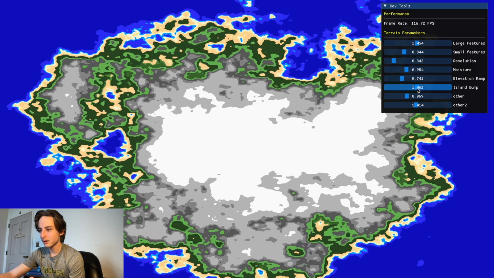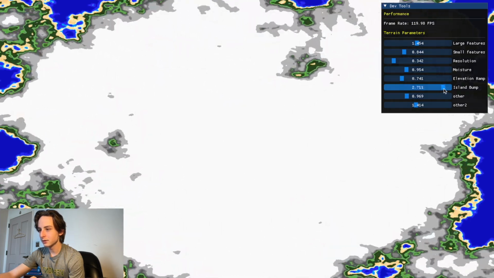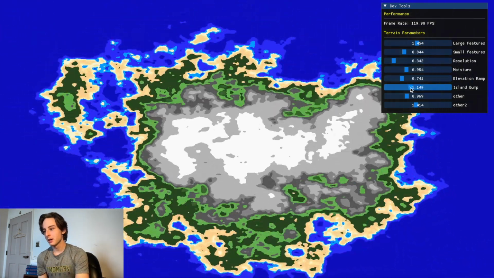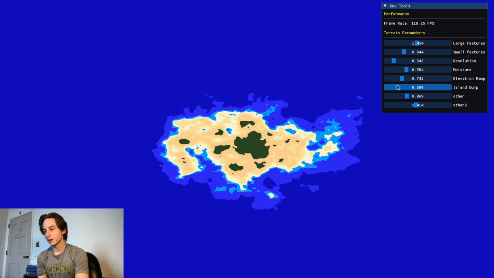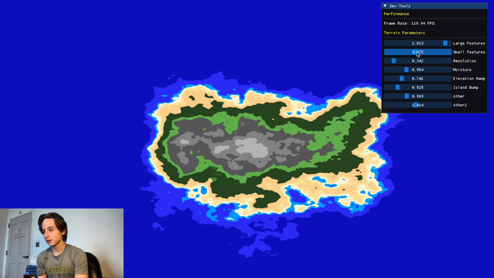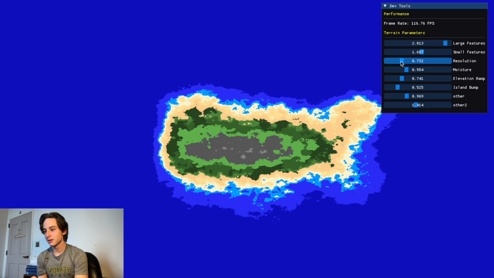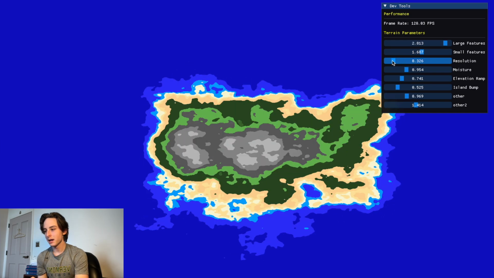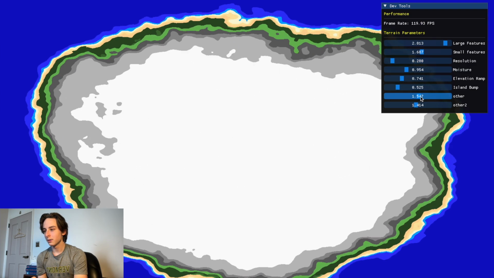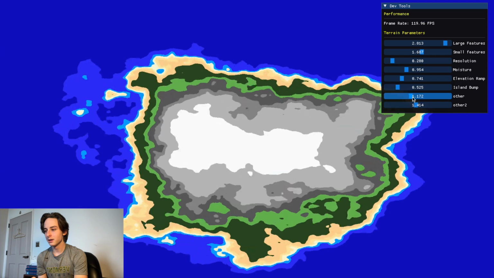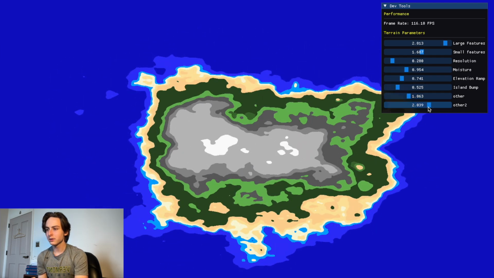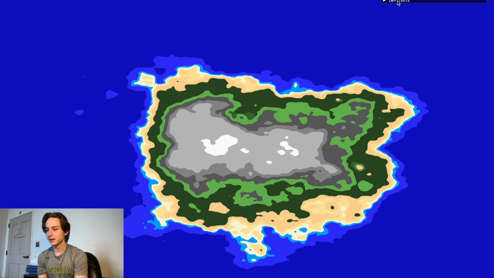The island bump is how islandy it is. If it goes up, it's just a curve function in the middle of the screen. And if it goes down, it'll turn into a tiny little islandy thing. That's pretty cool. You can get some pretty aesthetic results with this. Not that though, that's bad. And then other, I'm not sure, that's kind of a development thing. That looks like some kind of exponential function. And other 2 is currently not hooked up to anything.